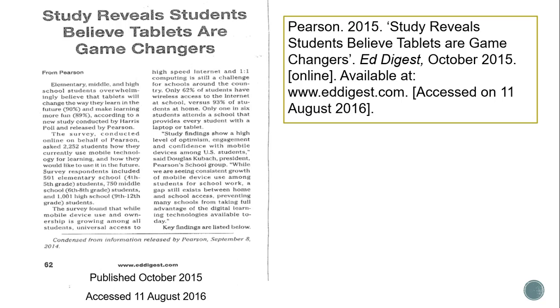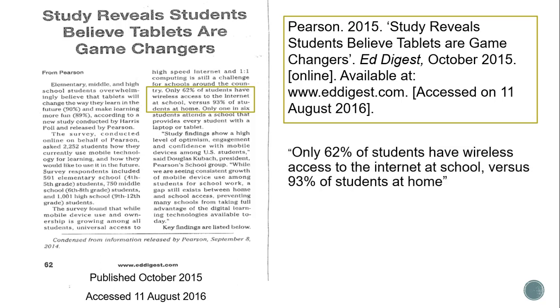Now that we have the full reference, let's take a quote from the article. Let's assume we'd like to use this sentence over here. To quote this sentence, open inverted commas and include the exact words from the article. Now that we have the exact words in inverted commas, let's add our in-text reference. First, we open our round brackets. Then we add the author, which in this case is Pearson, the year, which is 2015, and then we add a colon and the page number, which is 62. Close off the round brackets, and we add our full stop after that to indicate the end of the sentence.